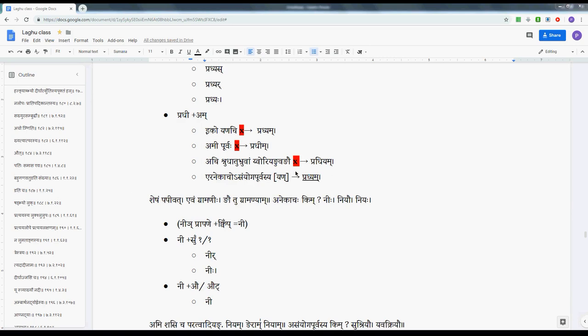So how much of the class is understood? What is the adesha here? I'm waiting. It is not preceded by a sanyoga, but it is not anekach. If it is not anekach, then what is the sutra which will apply? Will er anekachaha sanyoga purvasya apply or not? That is the question. If yes, then what is the form? If no, then what is the form? Anyone?